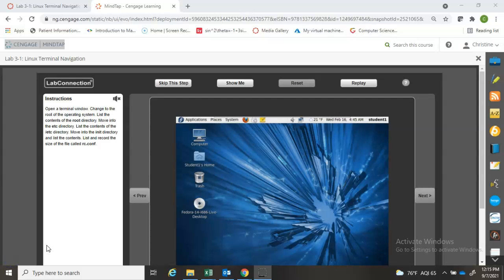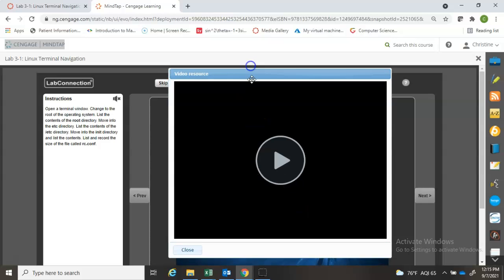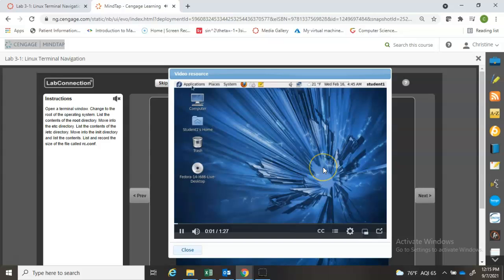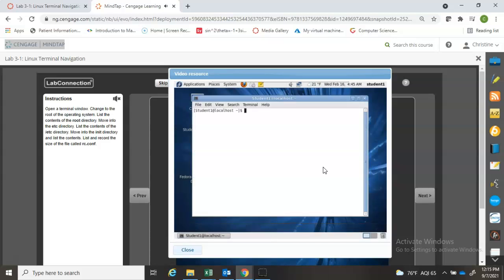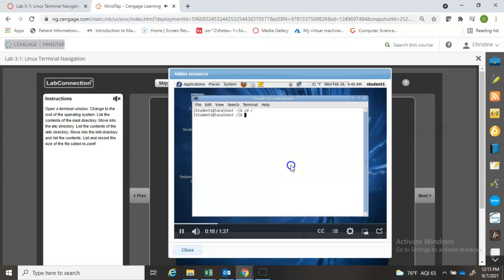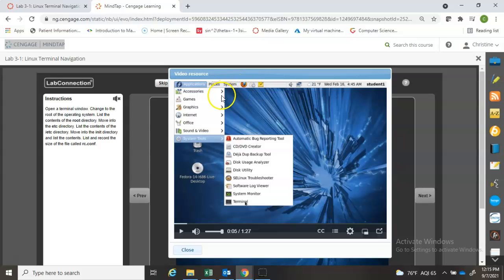Okay, so let's say we are not sure how to do what they're asking us to do. There is a Show Me here, and if I click on Show Me, it brings up a video resource. That resource will open our terminal interface by clicking Applications, System Tools, then Terminal. Now at the terminal prompt, we'll switch to the root directory by typing cd and /. Because I know I'm not going to be able to do all of this at one time, I'm going to go back and do what it tells me at the beginning and open a terminal window.